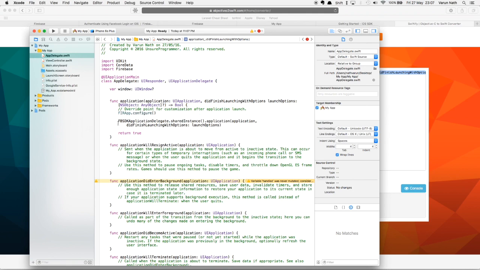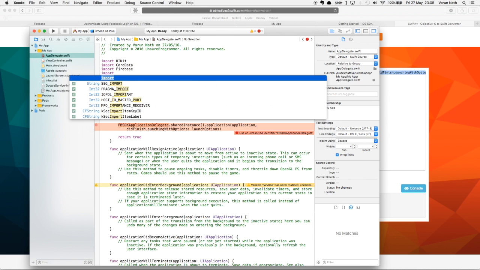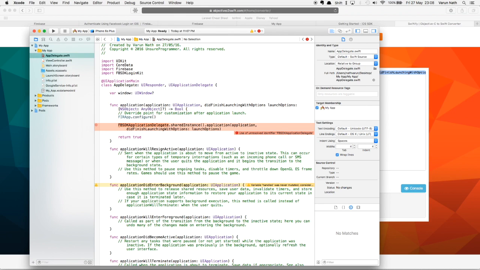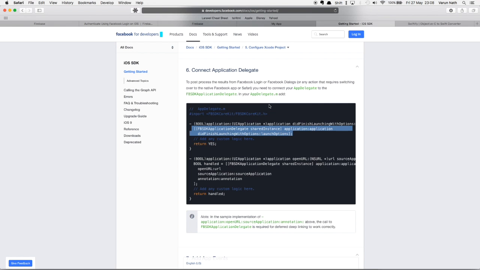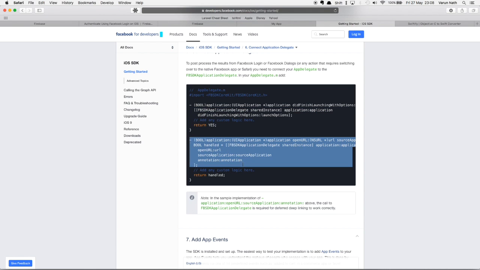And as you can see, we're getting an error here, unresolved identifier. That's because we need to import our Facebook SDK login kit, and we should see that go. Coming back, we also need to add a handler function which handles any of the errors that are there.